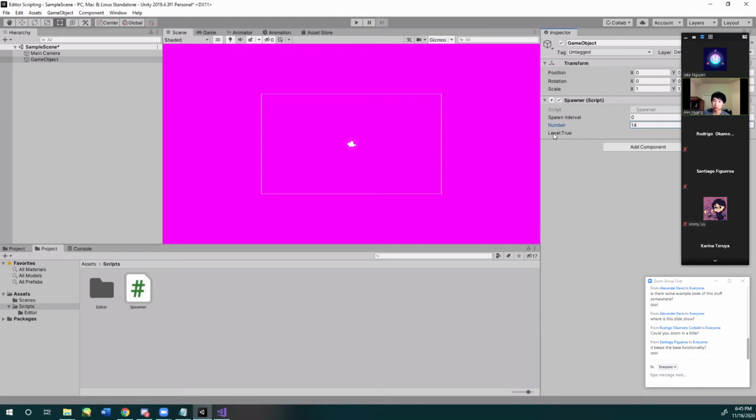You don't even have to go into code. This is a really good application of editor scripting. Okay, let's talk about a slightly more complicated example.